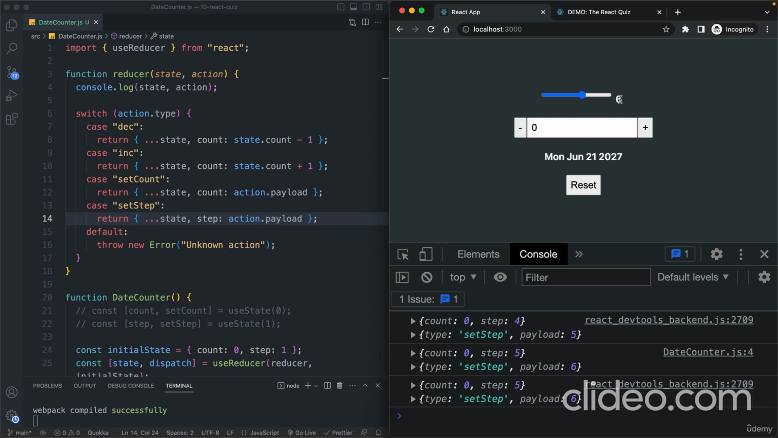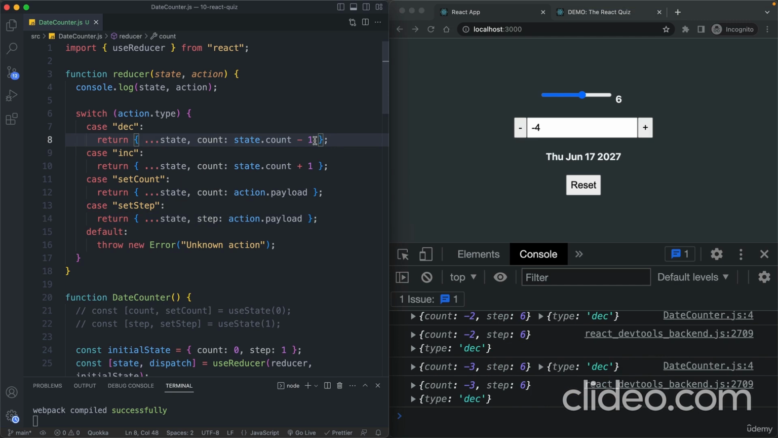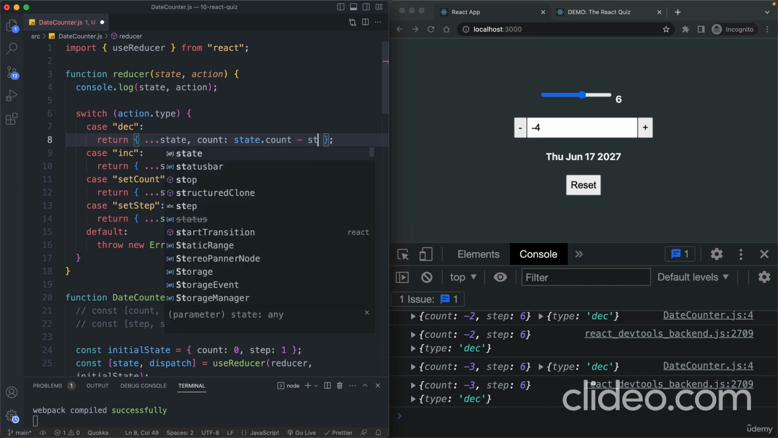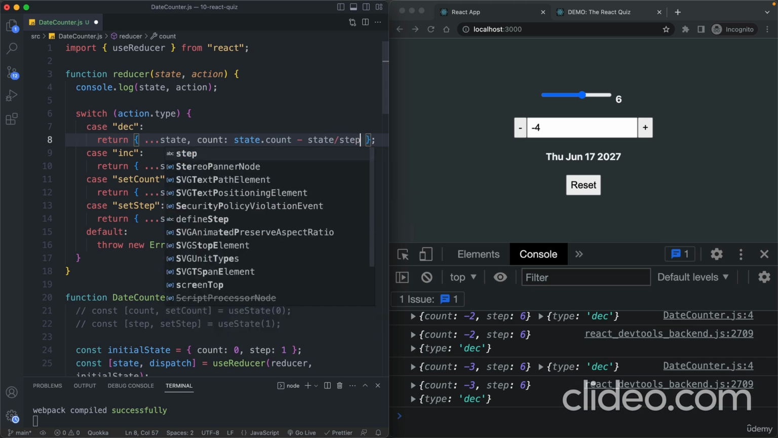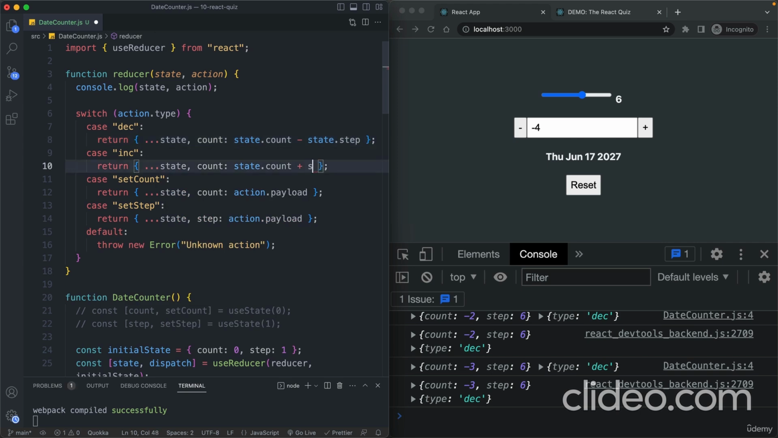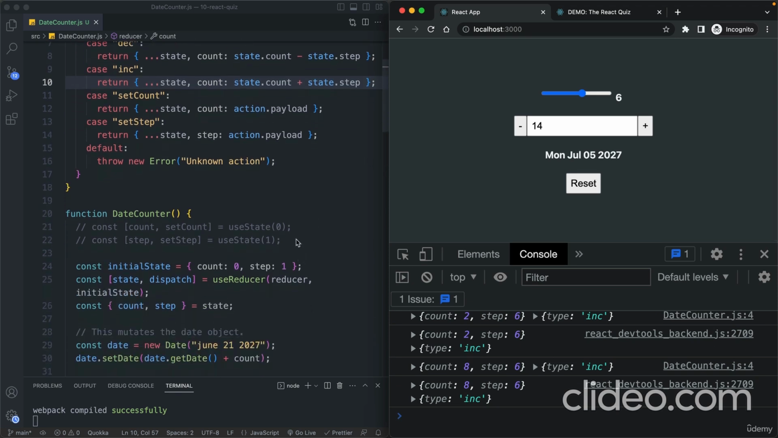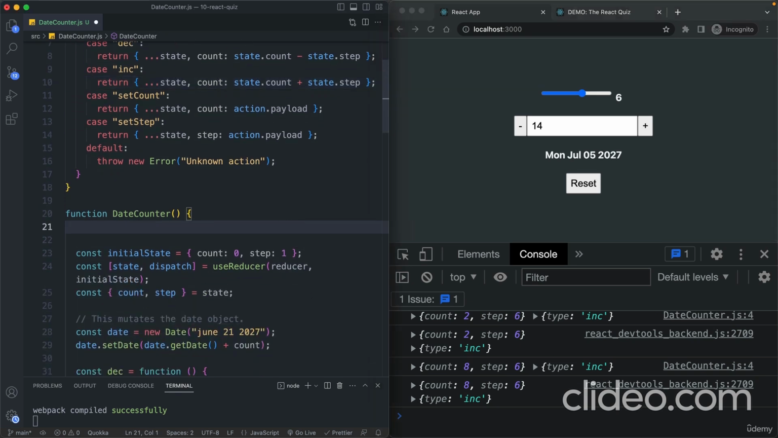And so now the only thing that we have to do is to actually take this step here into account when we increase and decrease here. So that's easy enough. So that's just state.step. And then here, of course, the same thing. And so now this should become 2, yes, 8, and so on and so forth. Now, okay, let's just get rid of this here.